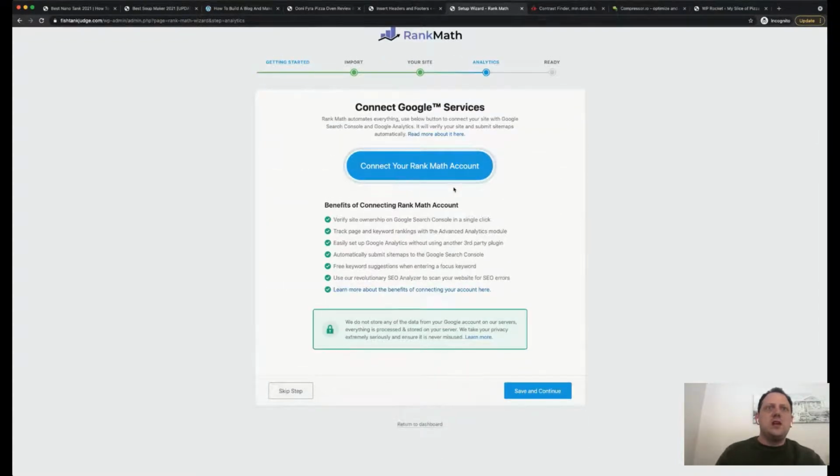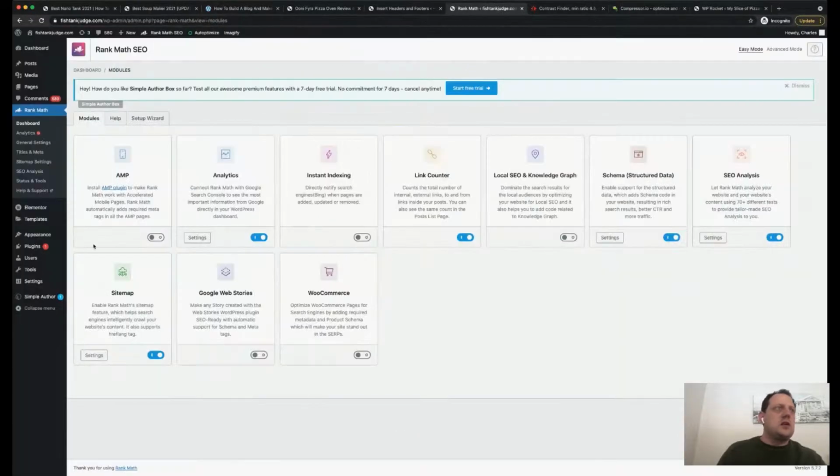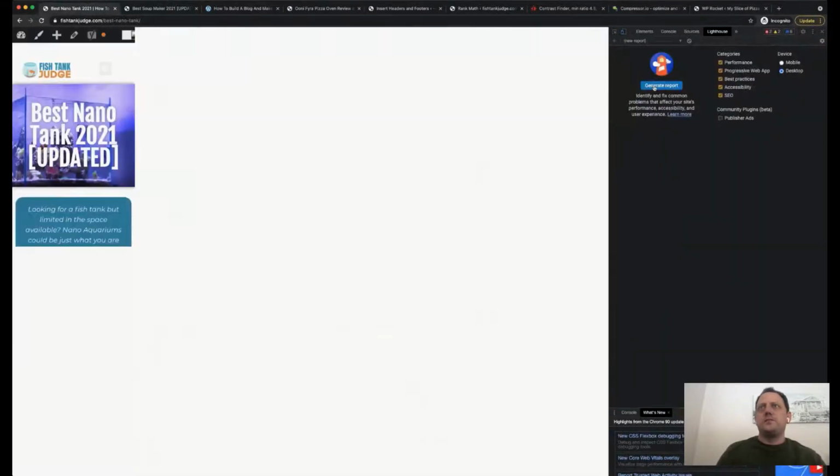So here we can connect Rank Math to Google Analytics, so we don't need the third-party plugin or anything like that. And then we'll return to the dashboard, and then we will delete the cache, and then we will do another quick run here and see if that's made a difference.